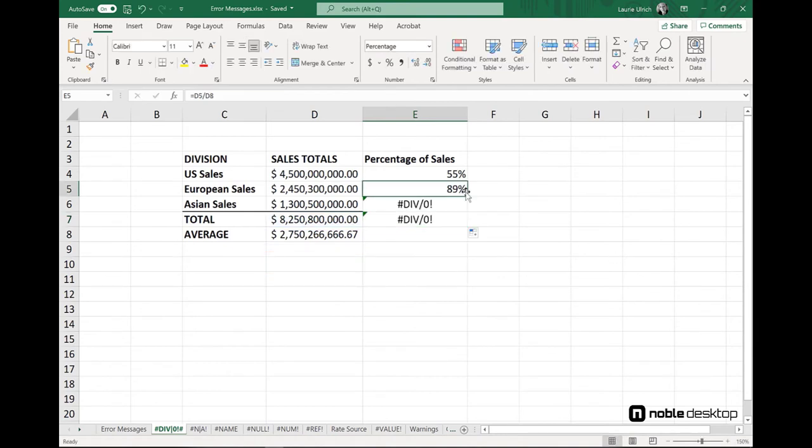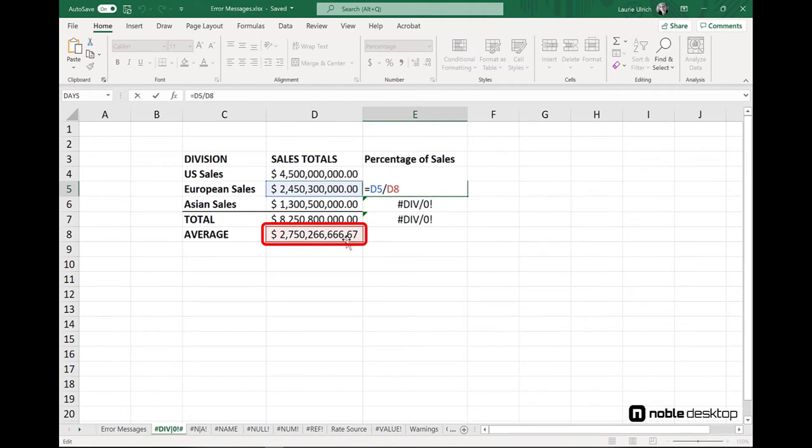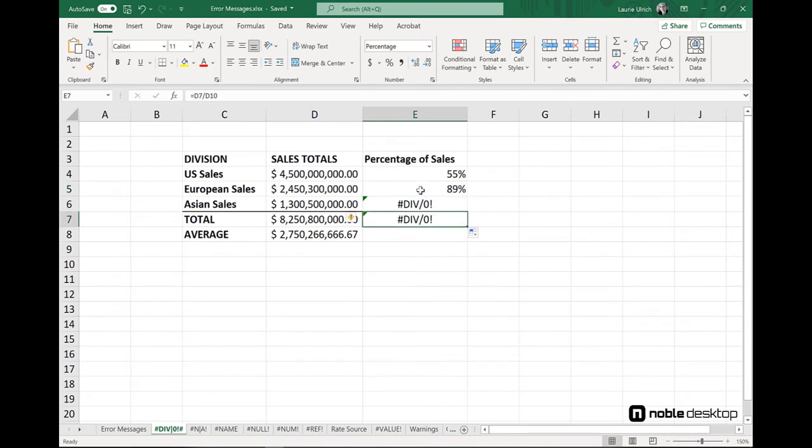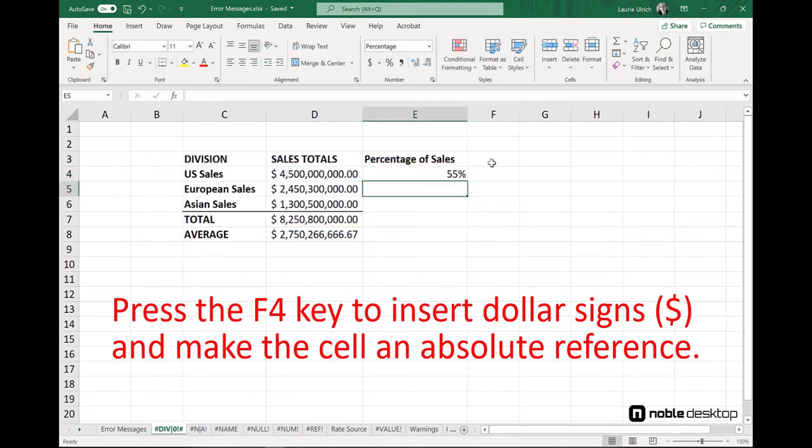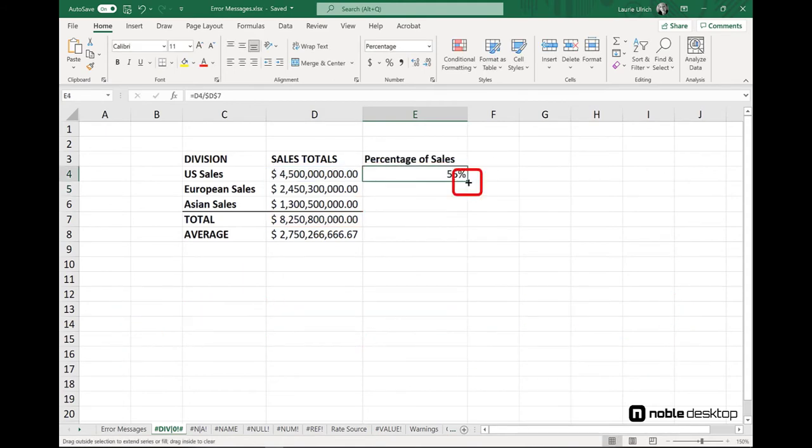And of course, the second iteration of the formula gives the wrong answer, because it's dividing the European sales by the average sales, not the total. Correcting the first formula to use an absolute reference for the total sales numbers solves this. As you can see, now each iteration of the formula goes back to the total sales number, so each division's percentage is correct.